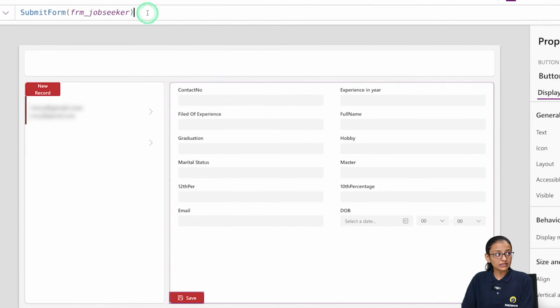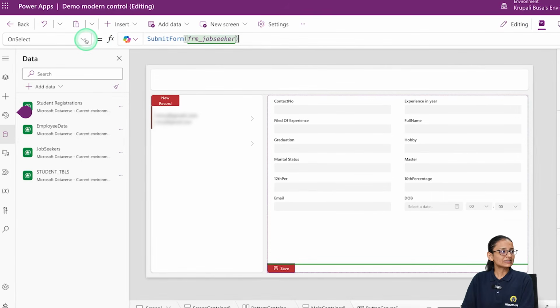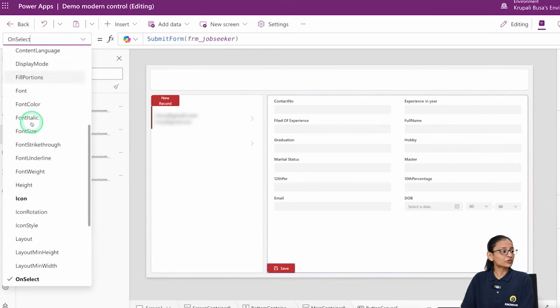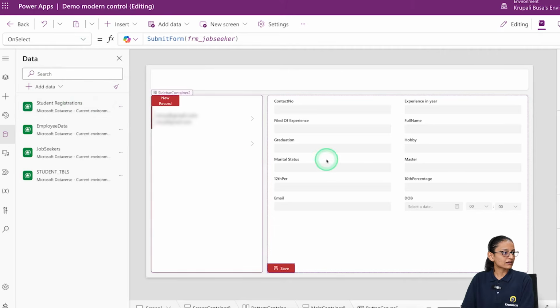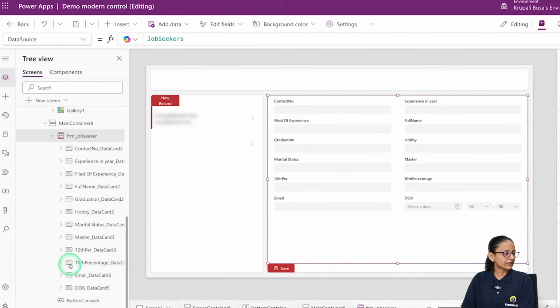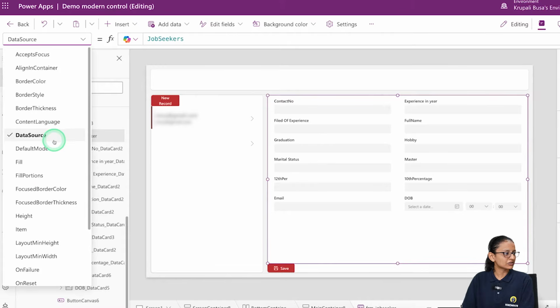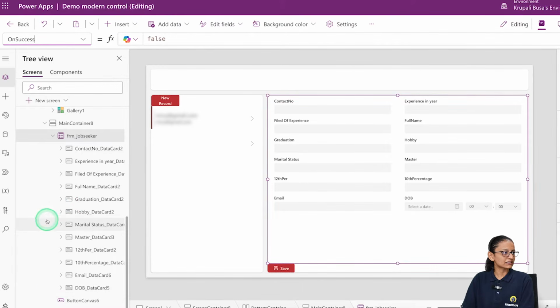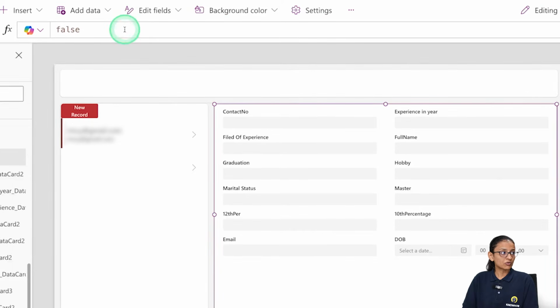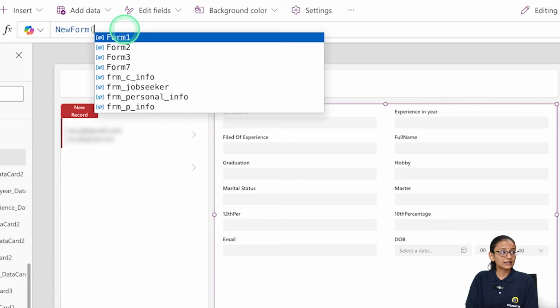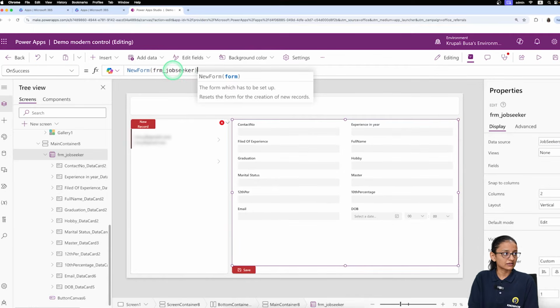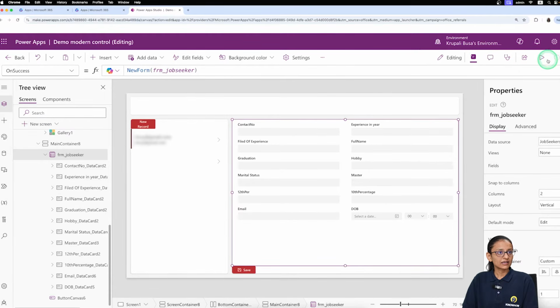So here you can write SubmitForm and then after that you can convert your form into a new form, or there is another property of form control, that is the OnSuccess property. Let me go back to the form control again and go to the properties window, and here you will see OnSuccess. So what should it do on success? It should convert again into a new form. So you can select NewForm and then write job seeker. So save it and run it.